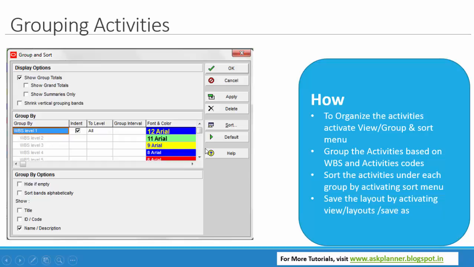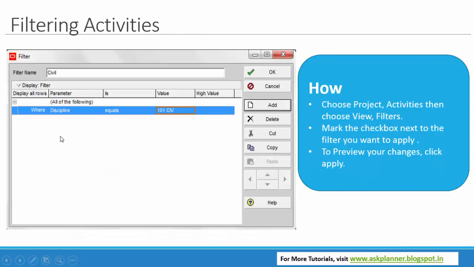If we have given the activity codes, like here we can select civil and we can filter it by civil, we view the WBS by only civil for civil activities. And the next one is filtering.